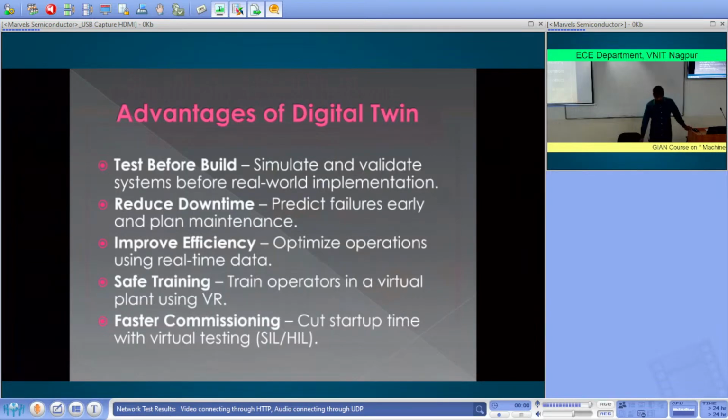After that, there are some advantages of using a digital twin. We can test changes before building them, instead of testing in the plant itself, and it will reduce downtimes and improve the efficiency of the plant. Once you have a certain level of efficiency, you can increase it further. We can also train for safety using digital twin models, and faster commissioning is also possible.